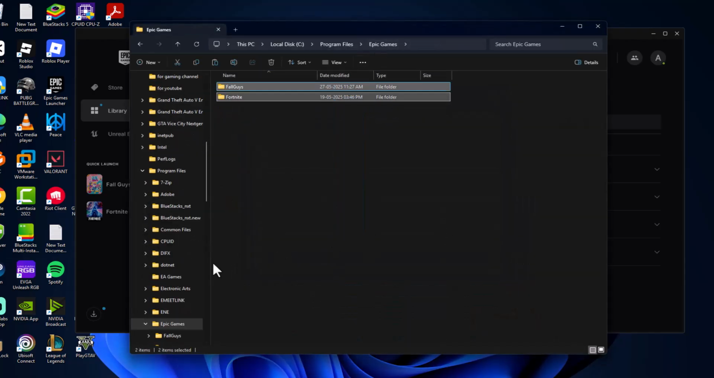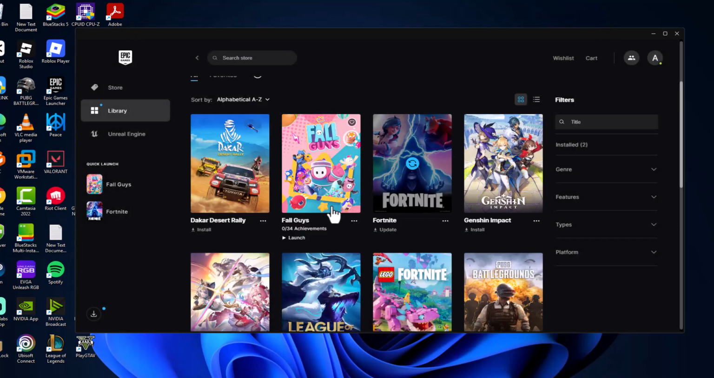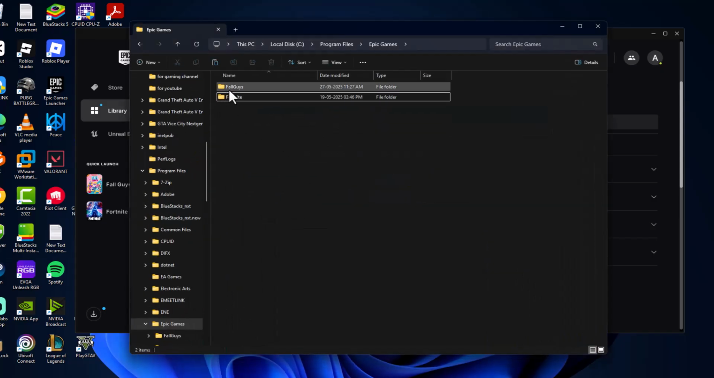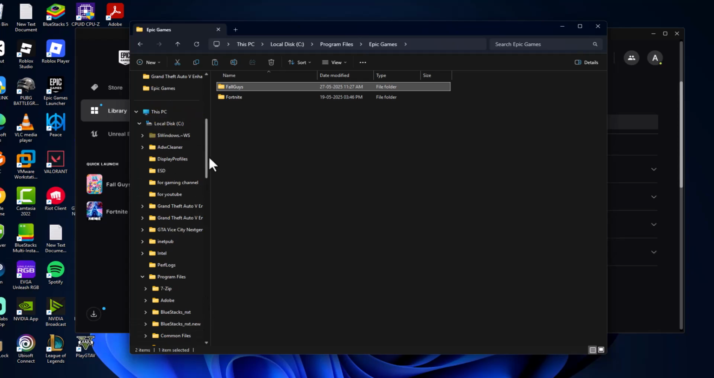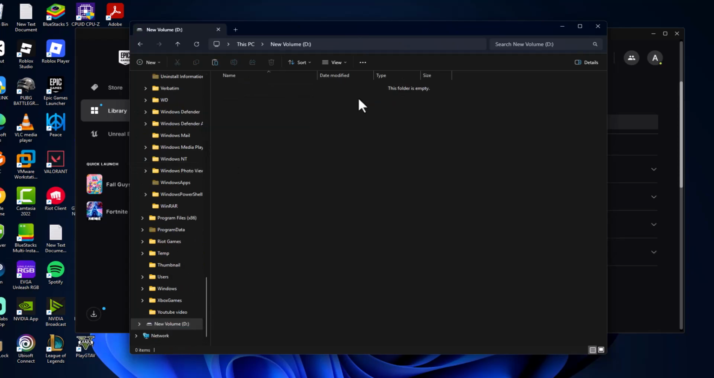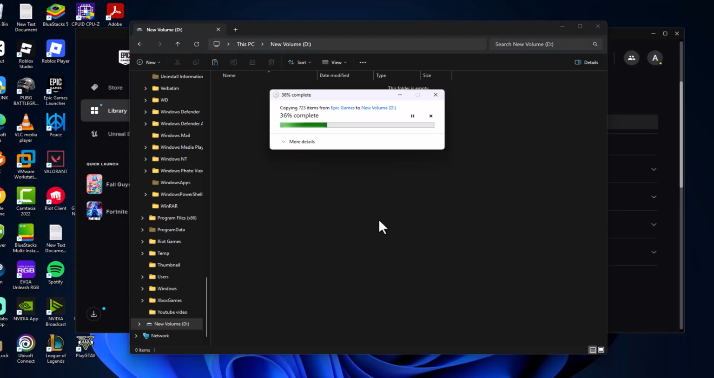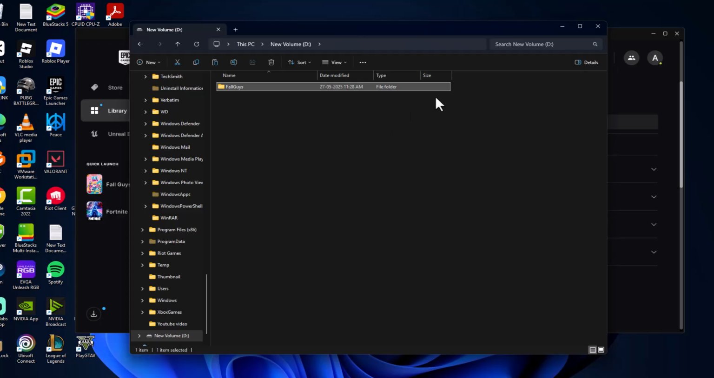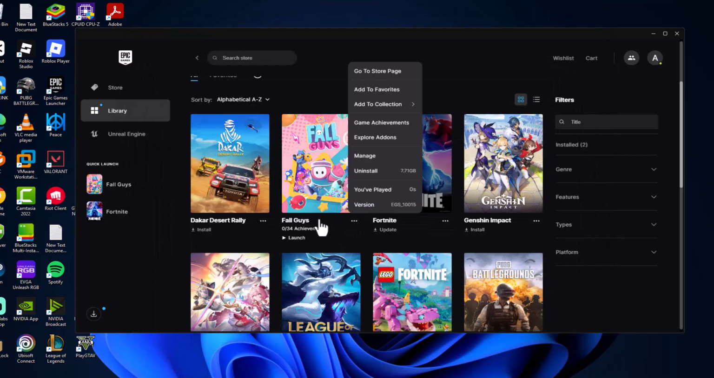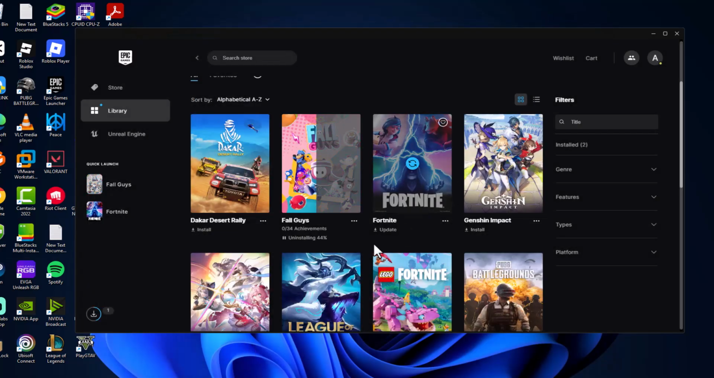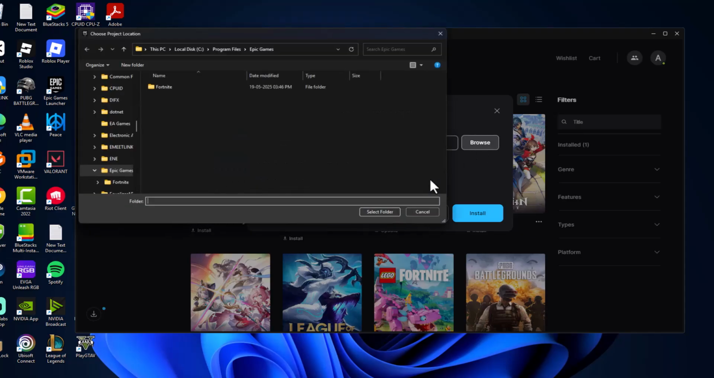This is the game installation location, and now I'm going to do this tutorial for Fall Guys. So I'm going to copy this file and paste it in another drive. After pasting it, I'm just going to uninstall the game. After uninstalling it, just select Fall Guys, select the install option, and select the browse option.